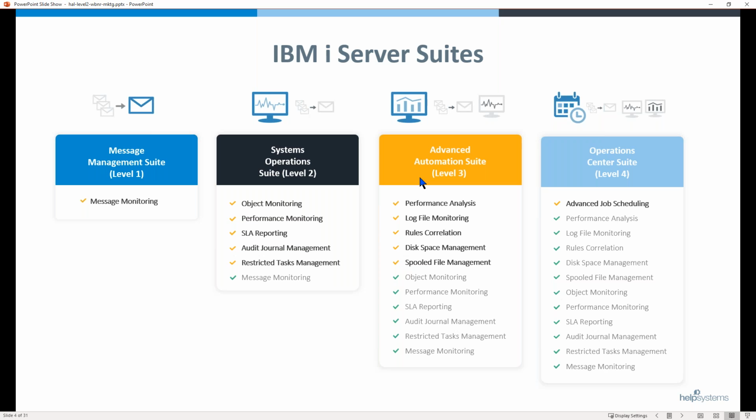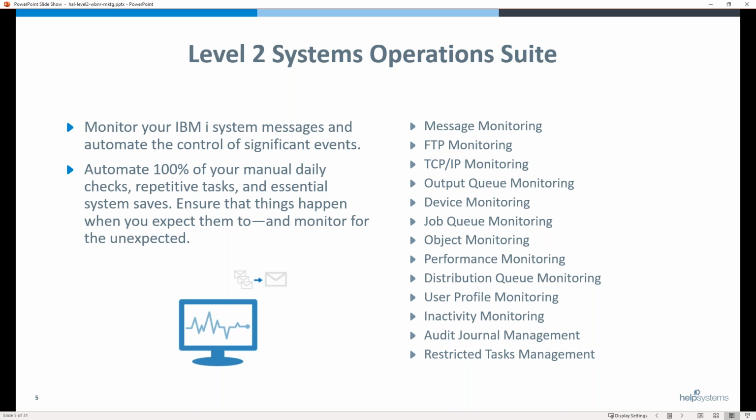Level 3 gives you that devil behind the detail. You can be told that your ASP is at 98%. Level 3 will tell you what's been growing and when it grew and things like that. And then on to Level 4, that adds the advanced job scheduler. Very simplistic. That's the general makeup of Halcyon.